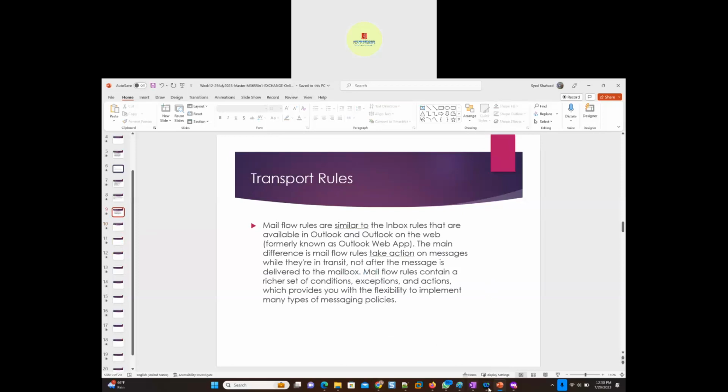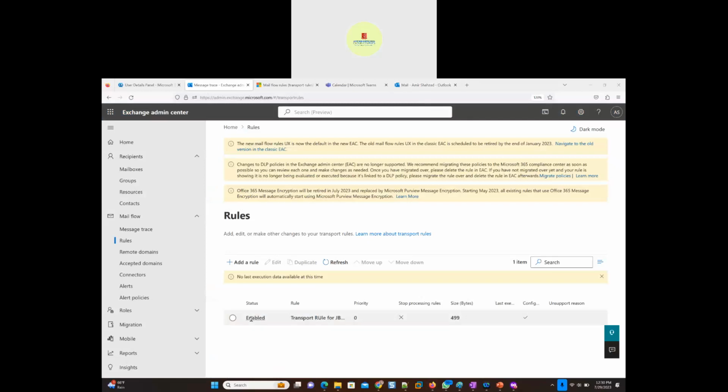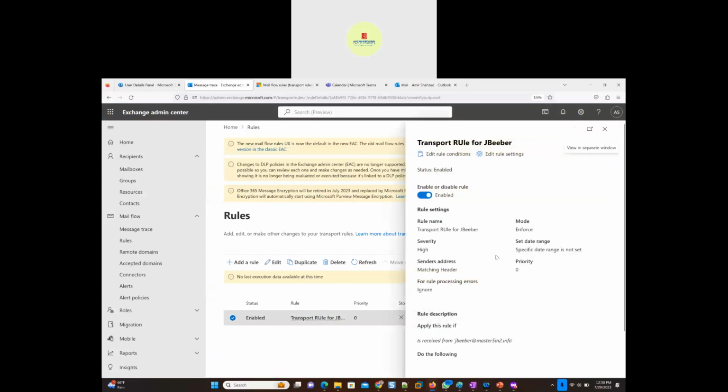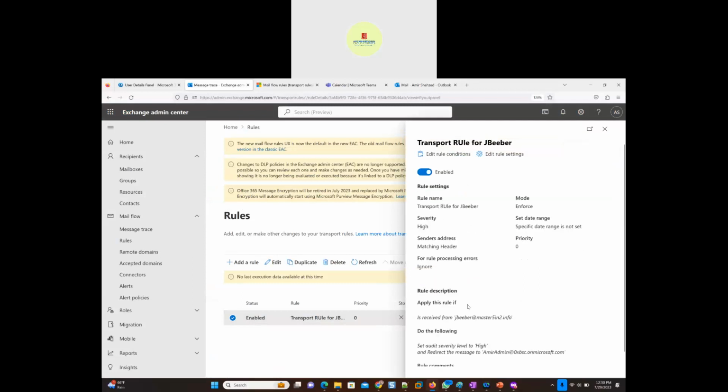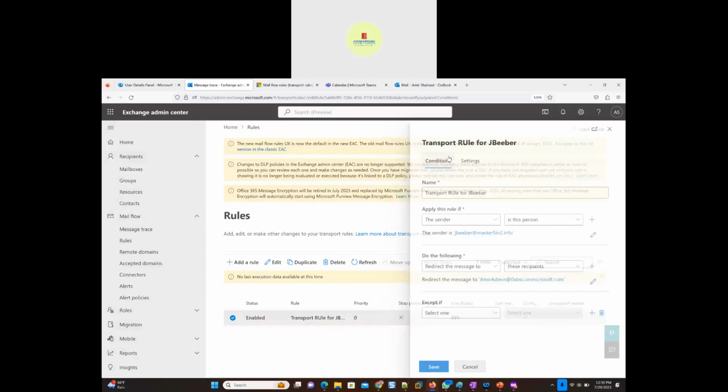It's a pretty straightforward rule. If I go to edit rule conditions, apply this rule if the sender is this person, and redirect the message to these recipients. So yeah, pretty straightforward. It should work. So here, done, and I'll just try again, and hopefully it does work.